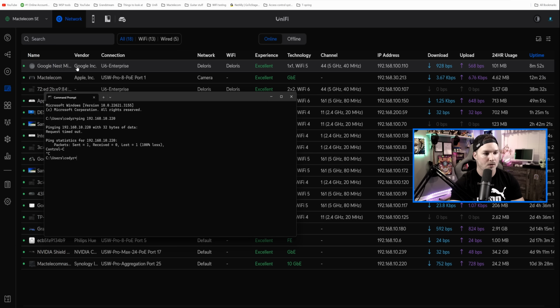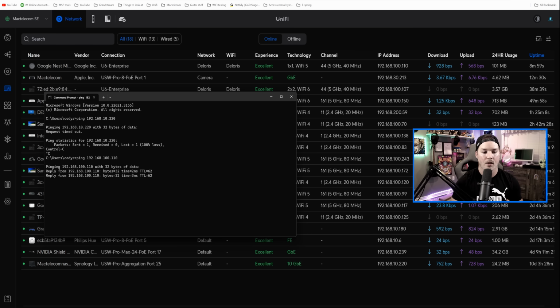So I'm just going to ping this Google Mini Nest on the top. We'll go ping 192.168.100.110 and press enter. And we could see that the ICMP messages are being returned to us. And this is working how it should.